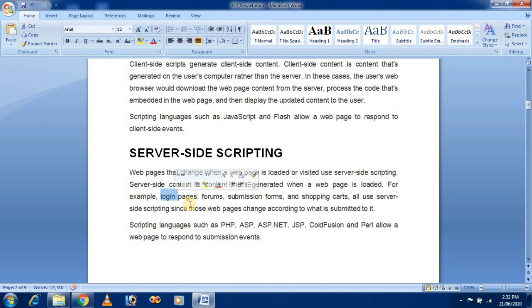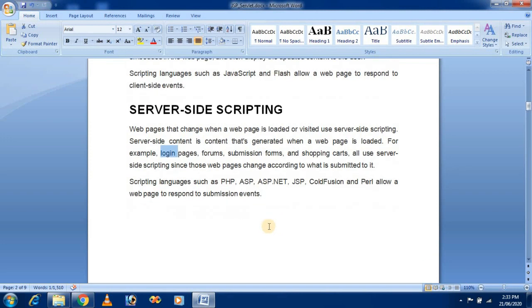Scripting languages such as PHP, ASP, ASP.NET, JSP, Cold Fusion, and Perl allow a web page to respond to submission events. So basically these are the server side scripting languages used to perform the operations.